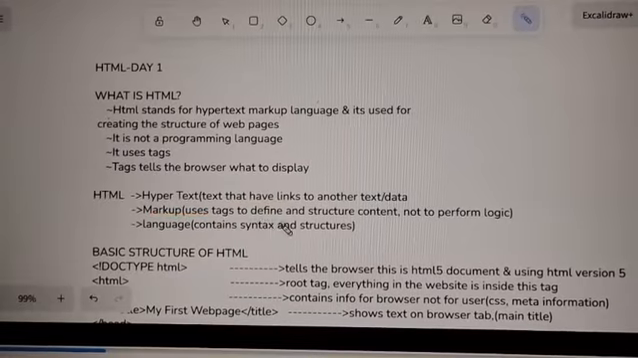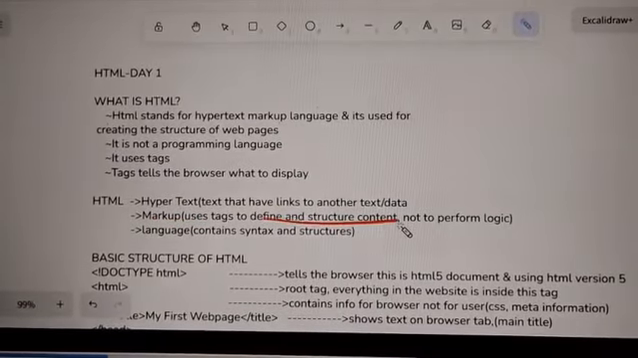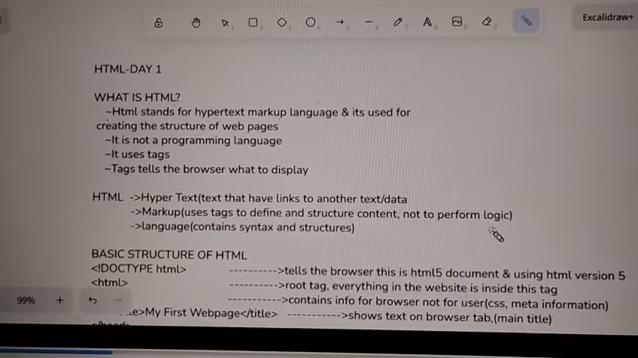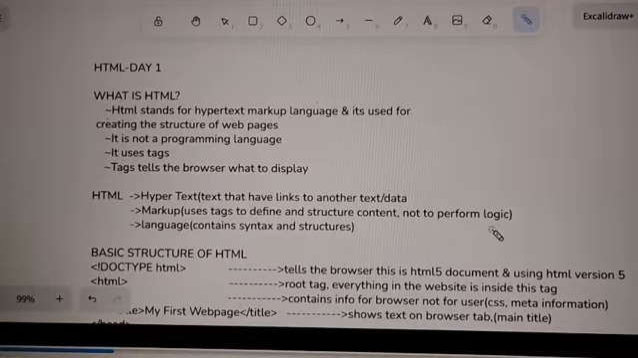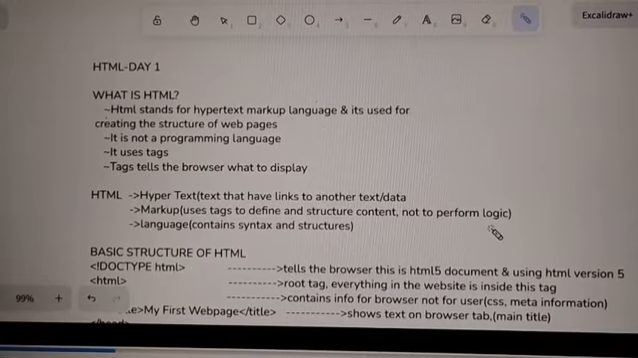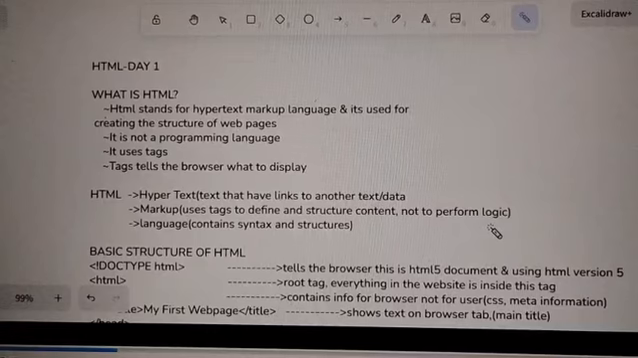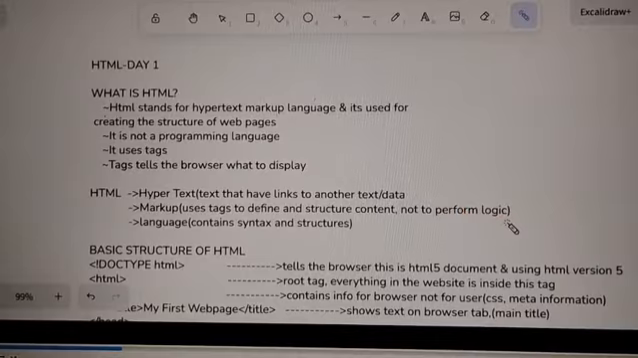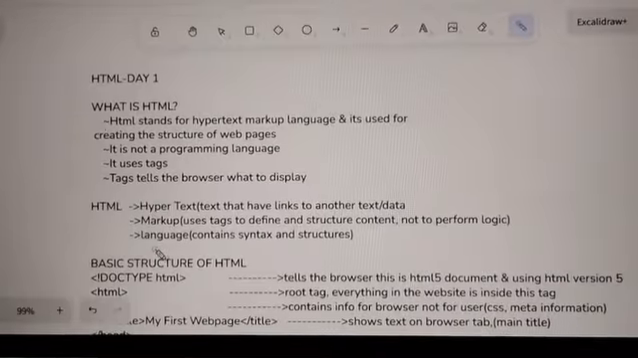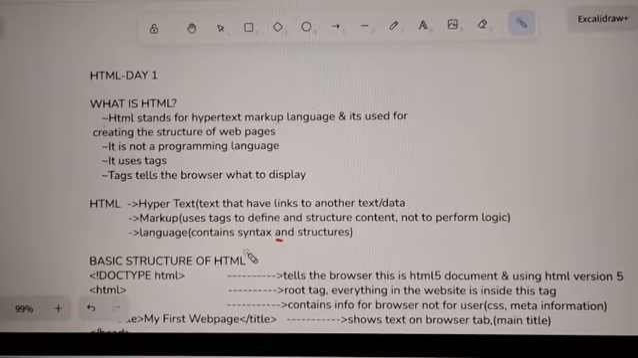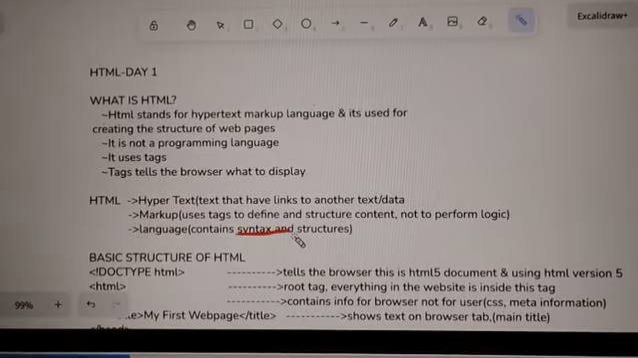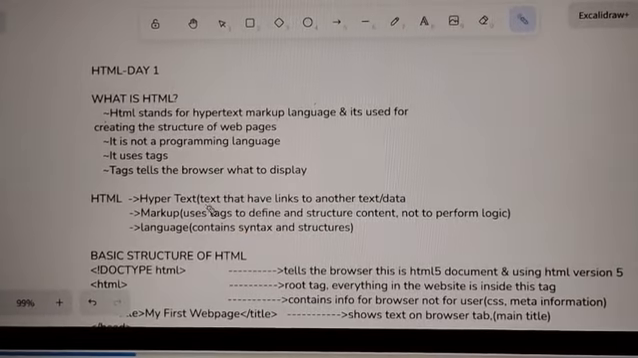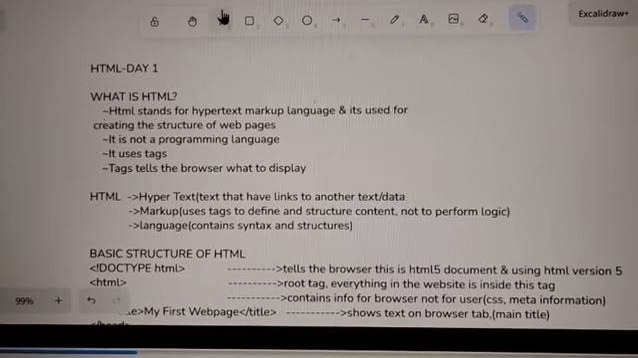So it gives a text that adds links. Markup is nothing but tags used to define and structure content, but not to perform logic. Logic in the sense of performing mathematical operations or using functions, like in other programming languages such as Java, Python, etc. It's not a programming language, so it does not use any functions. Okay. Language means definitely it will contain some syntax in the form of tags and it also contains some structures. So let's see the basic structures of HTML.